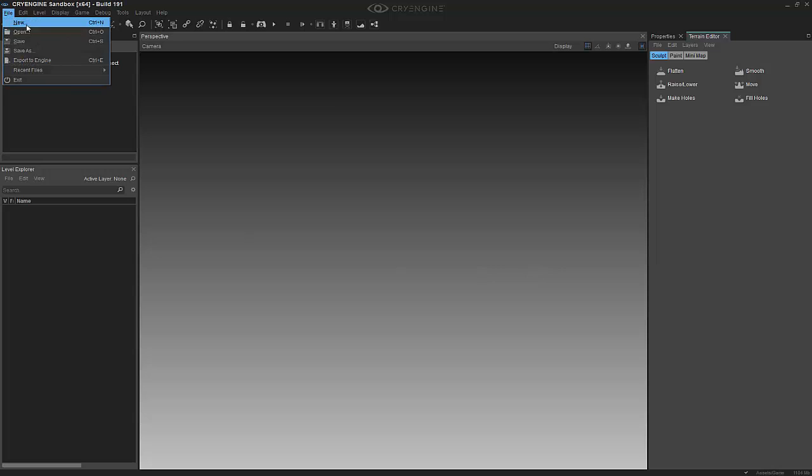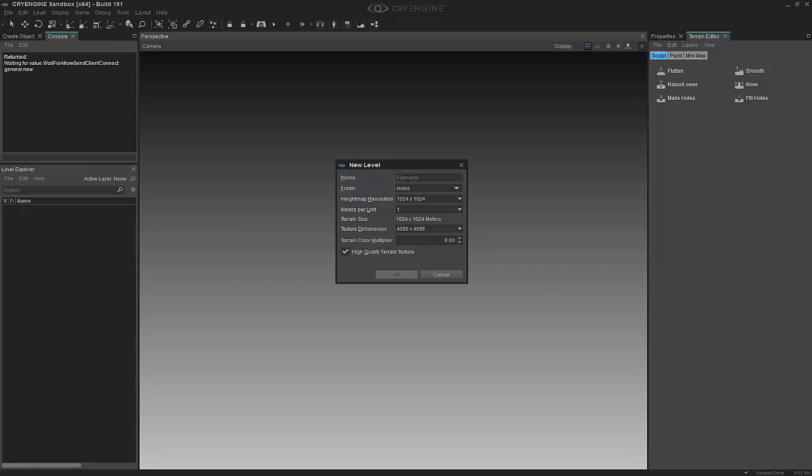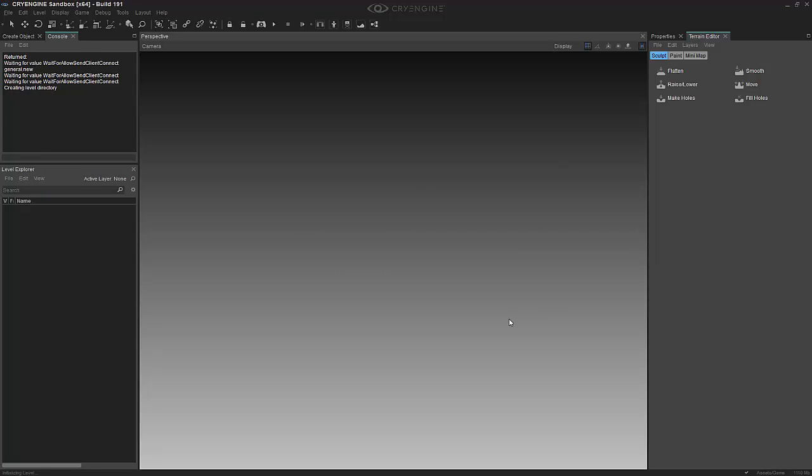To start, we'll go to File, New, and we'll call this one training_first LVL. And we'll keep it in the levels folder, and we're going to choose a small height map resolution, which means the terrain size will be 128 meters in all directions. We're going to keep the texture dimensions at 4K and not worry about the other settings because they have to do with compression and are out of the scope of this video. We're going to click OK.